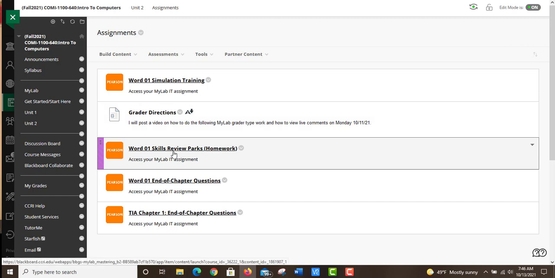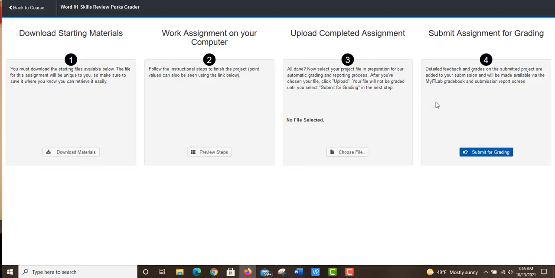So this is the skill review parks homework. It's not called grader here, but that's the type of work this is. You'll know it as soon as you see it every week, so you'll get used to it. You just click on it, and when you do, it brings you into my lab. And you're going to see that there are 4 steps here that you need to complete.